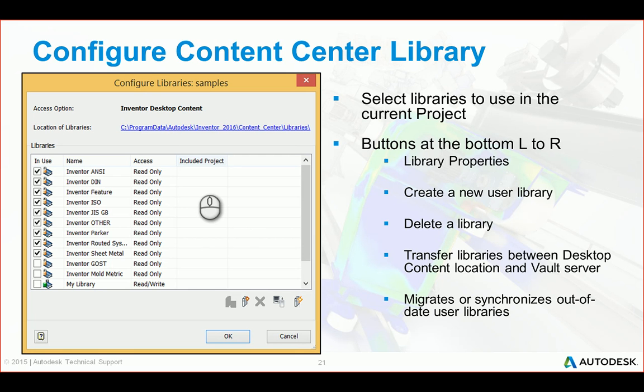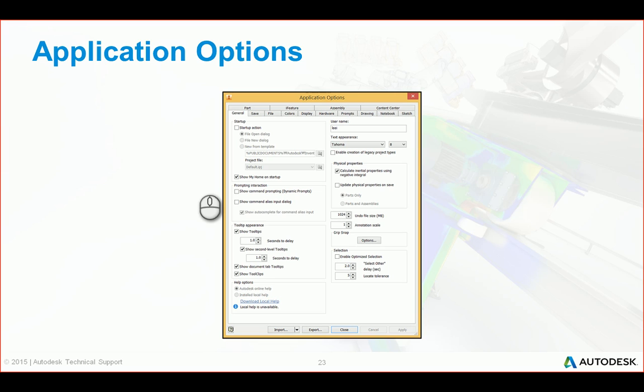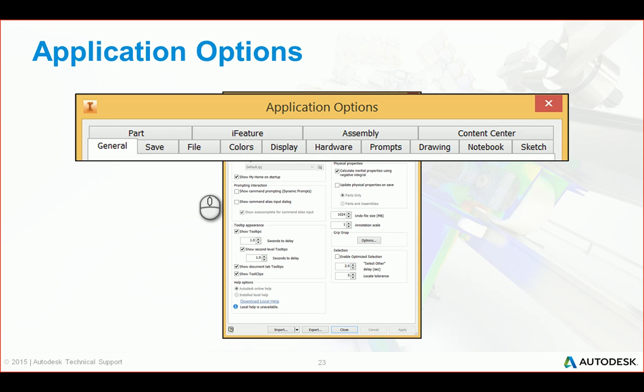Okay, application options. We're going to go over some of the more popular items that we usually get questions on, or people need assistance on, below the sub, so that you can see the tabs. So bounce around on these.